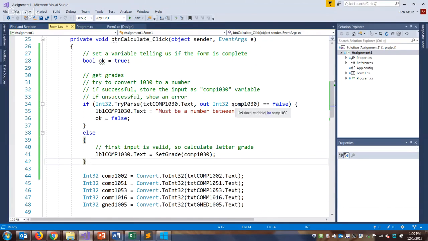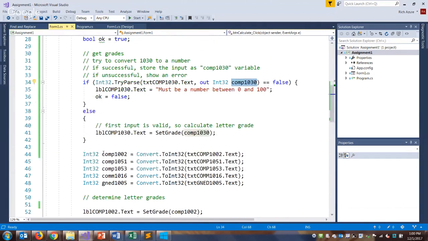If we did get a valid number, well, now we can go ahead and figure out, did they get an A, B, C, D, or F in their first course? So we basically were going to replace these other 5 statements with this exact same logic.